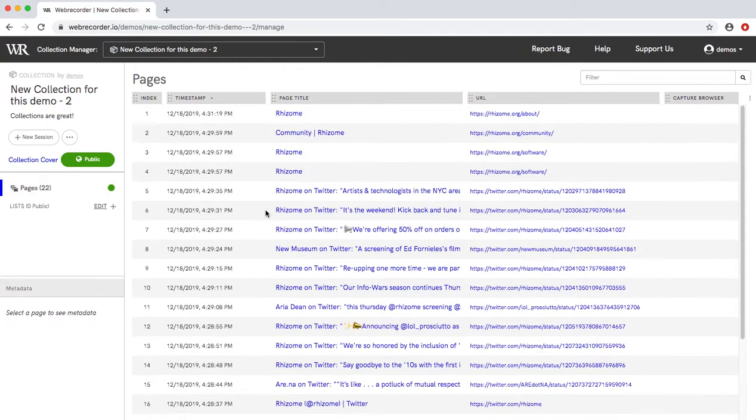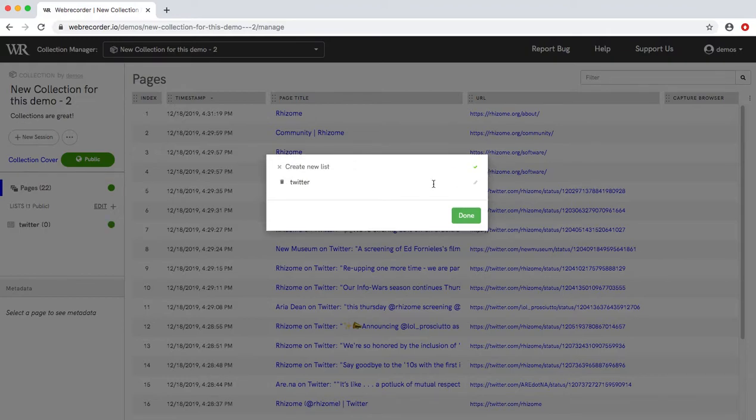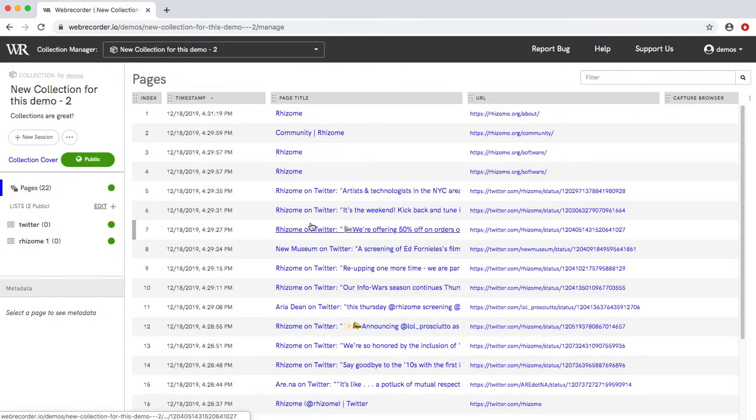These are all the pages in my collection. I can also make lists. I can click on this plus sign here, and we'll call this Twitter. And we'll call this Rhizome1. I'm going to click Done now that I'm done making my lists. By default, these lists are public because the collection is public, but I can make them private as well if I'd like.